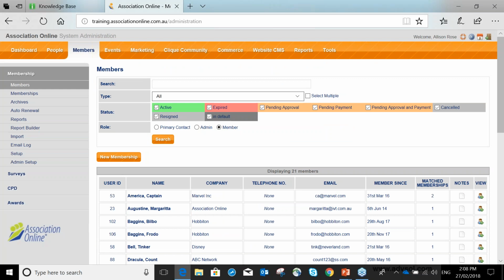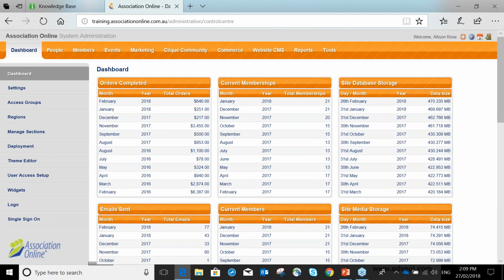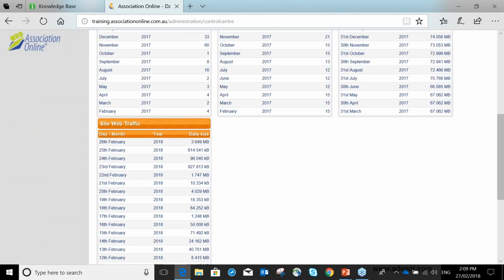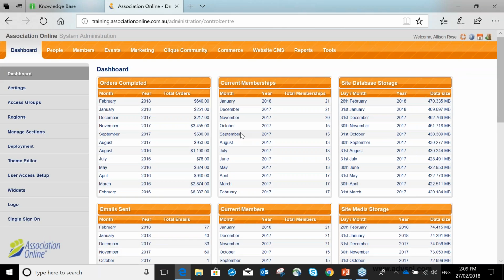So I'm in my training site now, and to get to my dashboard, it may look different on different sites. On my particular site, I've got a top-level menu item called Dashboard, and when I click on it, it takes me to my dashboard. So you can see I have some overview figures on my screen here. Some of you may have a section called Control Center or something like that. That is meant to do the same thing.